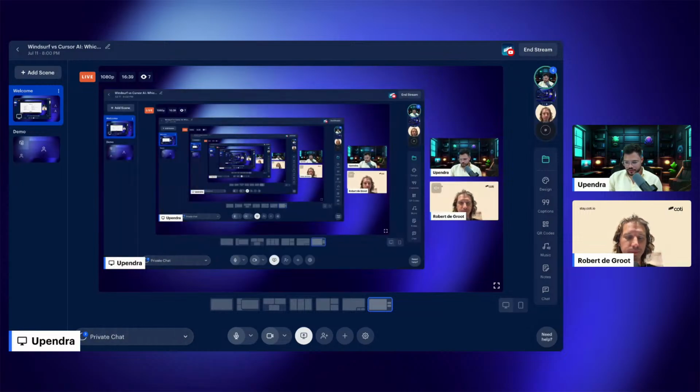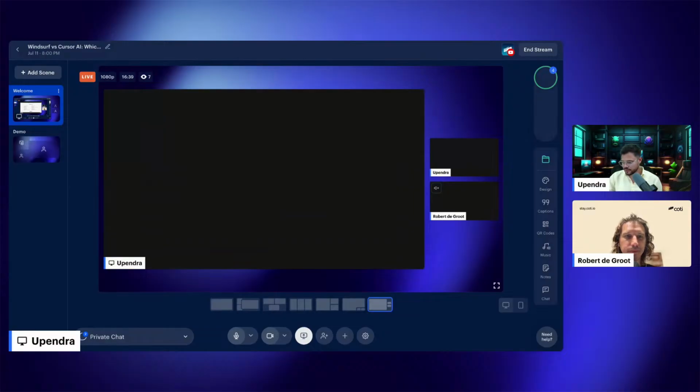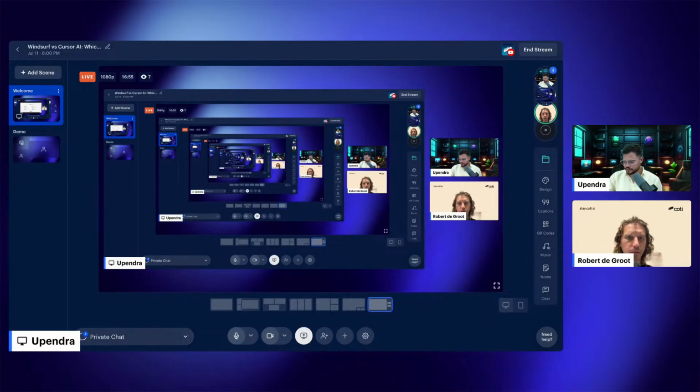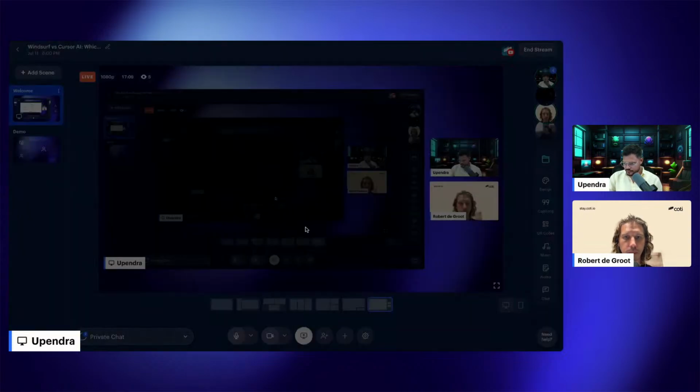So if I open a clean project, here you can see this is the chat box in Cursor. And if I open it in Windsurf, we're looking at the stream window at the moment. I guess I need to share the entire screen.